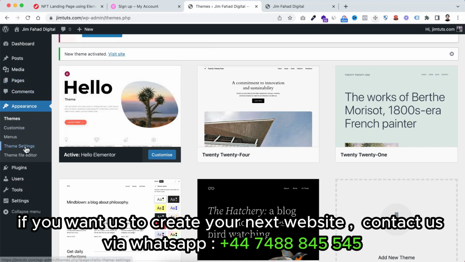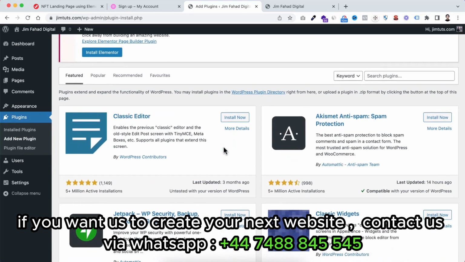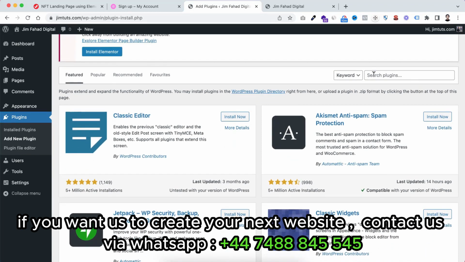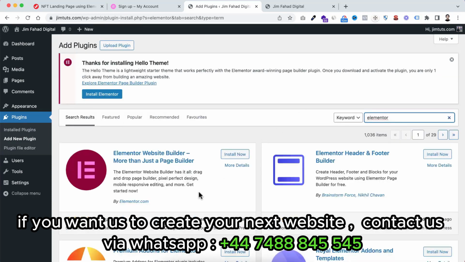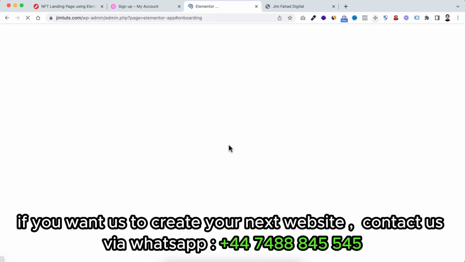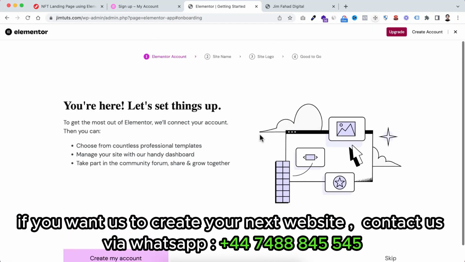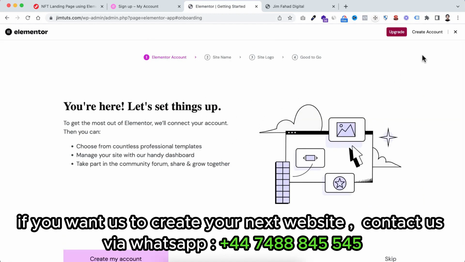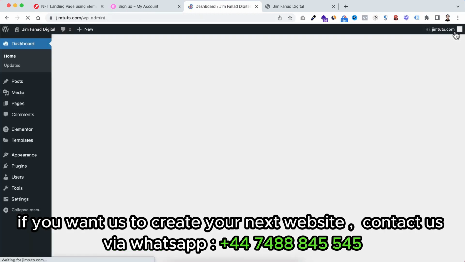So from the left side, hover on plugins and then click on add new plugin. Here I'm looking for the Elementor plugin. So in the search bar, I'm typing Elementor, and here we go. It says Elementor website builder, more than just a page builder. So click on install now, and then click on activate to activate the page builder, and it takes us to the onboarding, but for the moment I don't need it. So from the top right corner, click on this X icon.